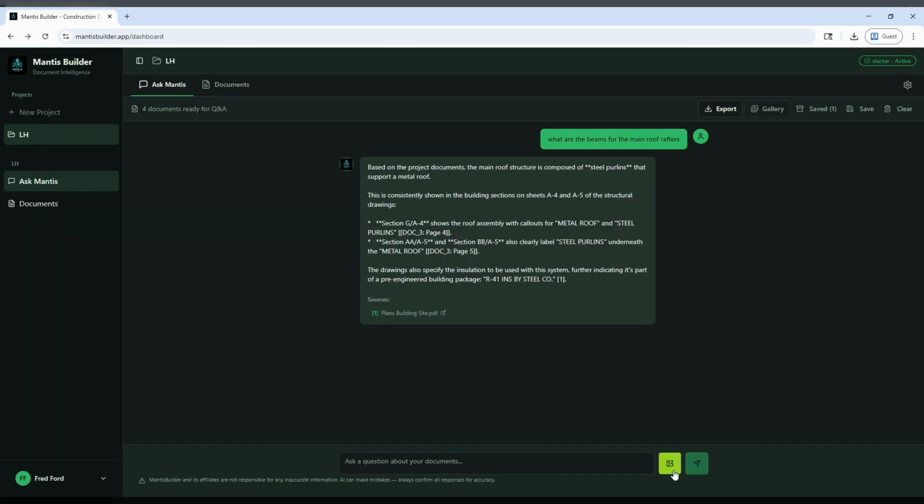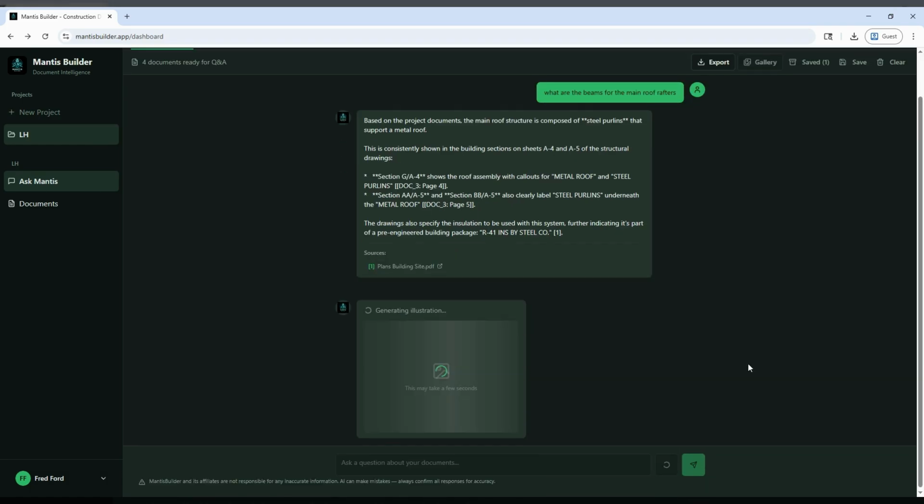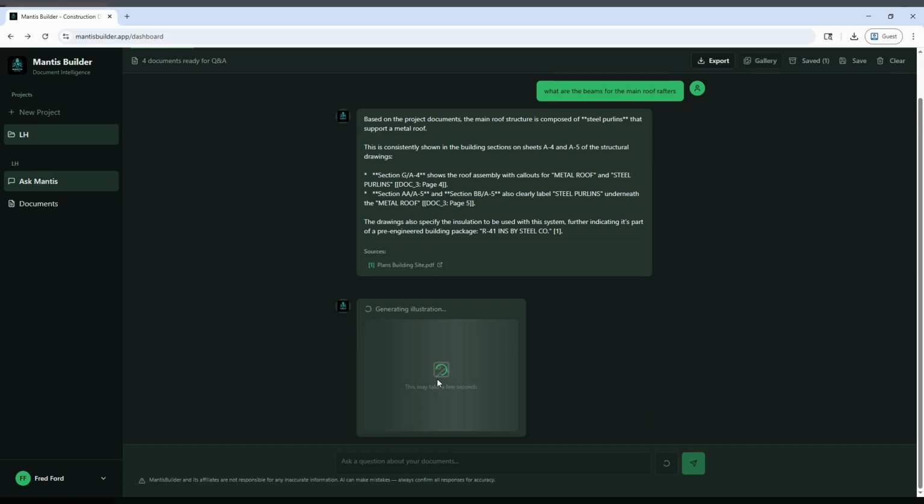I come down here and I say, let's see here, based on main roof structures composed of steel purlins, I can copy this. And then I can go here and say, give me an illustration of the steel purlins, and then I generate. Okay, and now it's telling us that obviously it's generating an image.